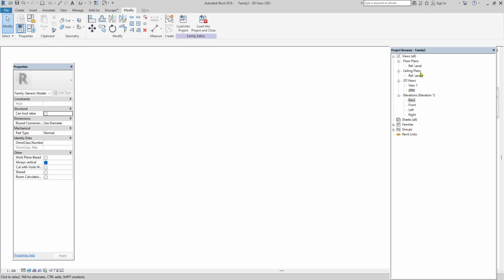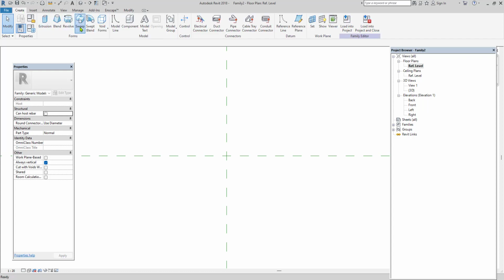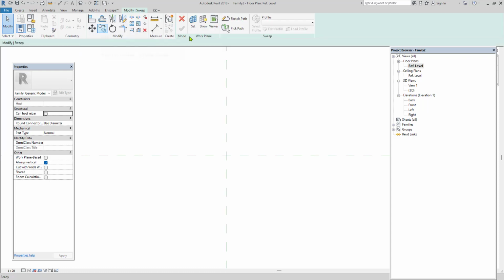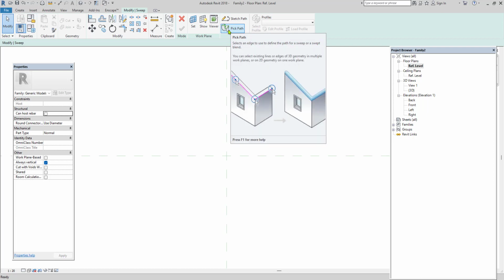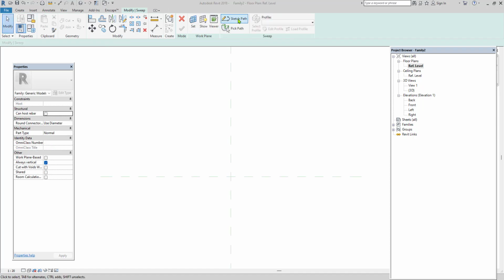Next one is sweep. Click on the sweep option. Here we have a sketch path and pick path, and also we have to draw the profile. That profile continues till the path. I'm just going with a sketch path because I don't have a model. If I have a model and if I want to apply the sweep model directly, then I go with the pick path option. Sketch path.